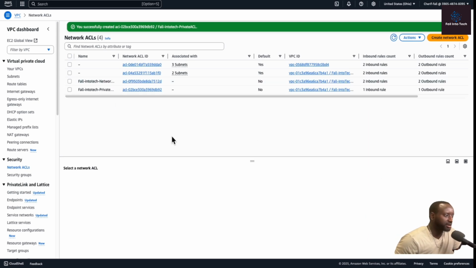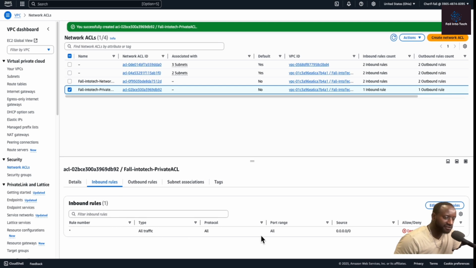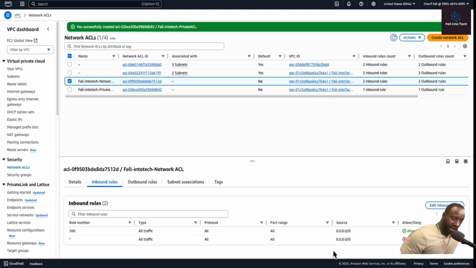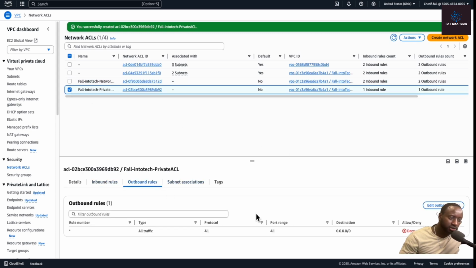Now that we have our private one created, let's check the rules. When you select this one and look at the inbound rules, as you can see, it says all traffic is denied right here. Let me make sure you guys can see denied right here. The outbound rules are also denied. We don't have to change anything here, because that's what we need. If you look at the public one, under inbound, we allow traffic to come in and out. The inbound traffic is allowed, and the outbound traffic is also allowed right here. But if you select the private one and go to outbound, it is also denied. So basically that's what we need with our private one, and we can just leave it as it is.